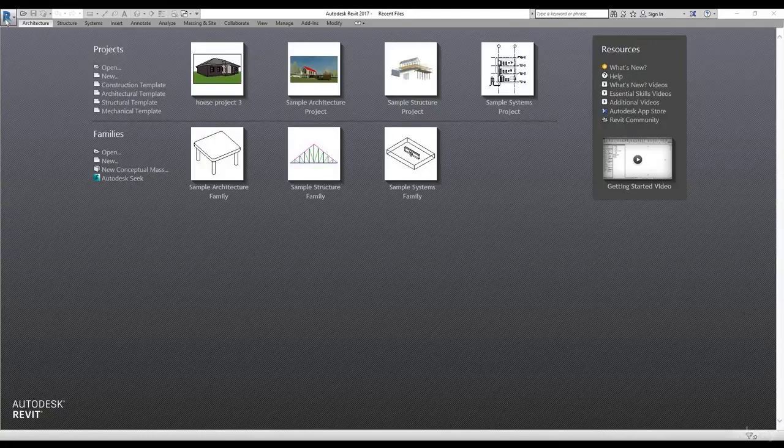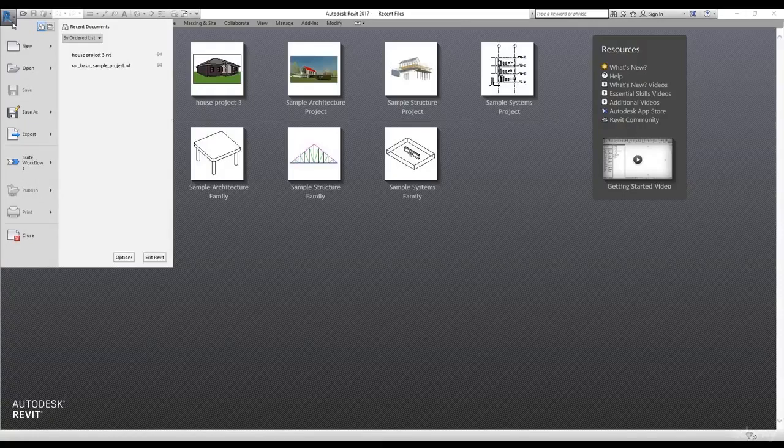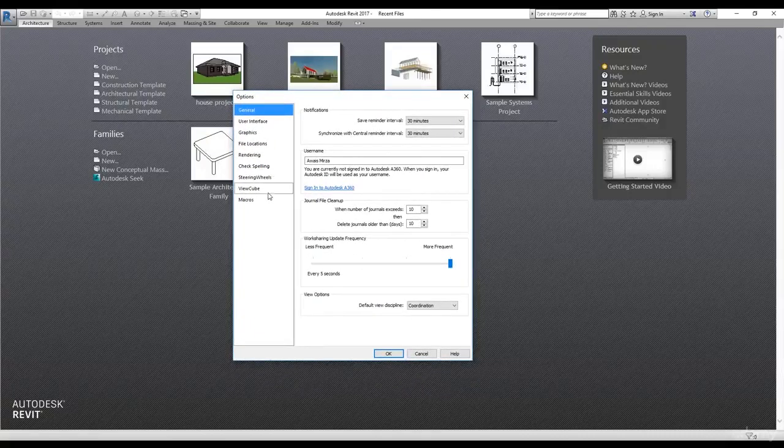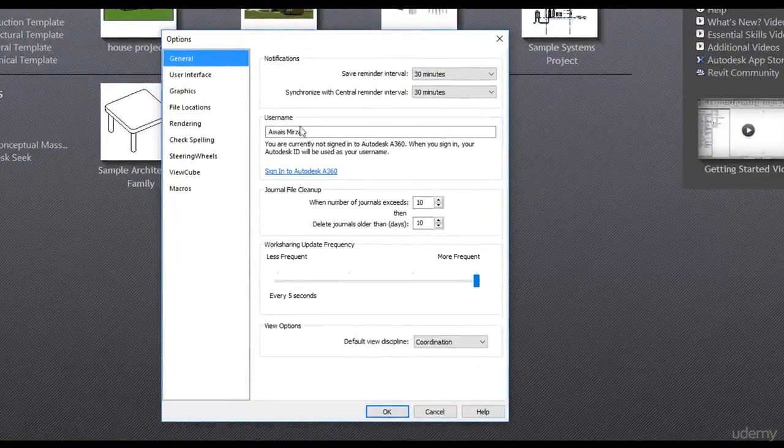For that, we're going to click on a Revit menu. And then we are going to click on options and you get this dialog box. So let's look at all of these options here. In general, the first is a notification. Well, if you have an Autodesk 360 account and you're working on a team project, this is going to give you notifications if anything changes in your drawing.